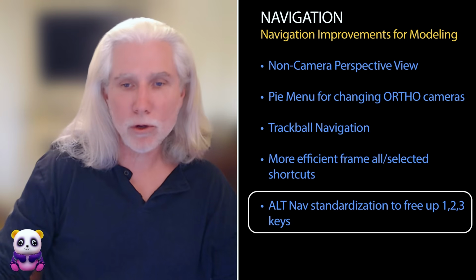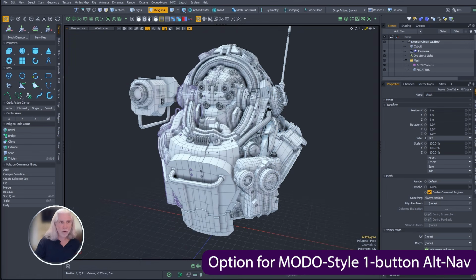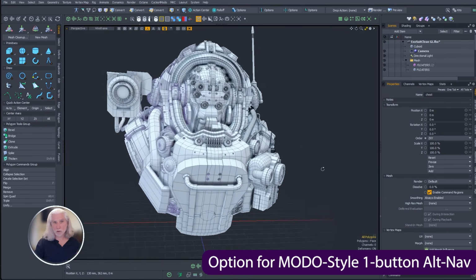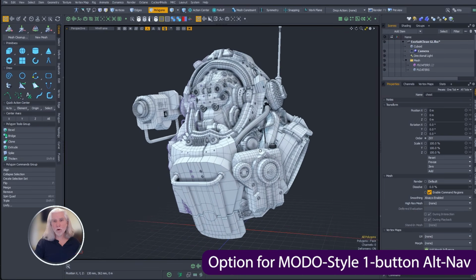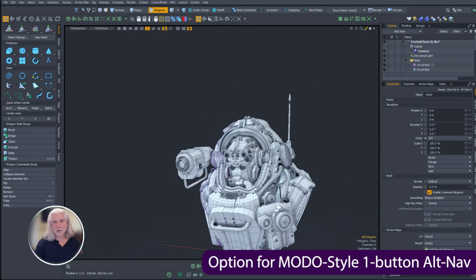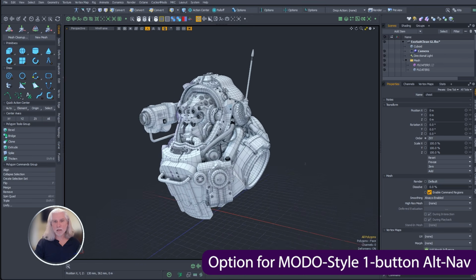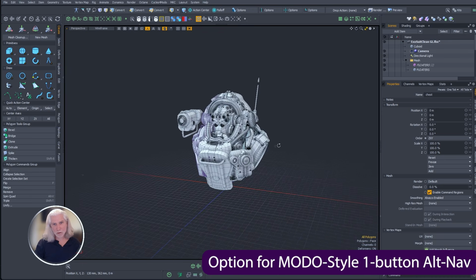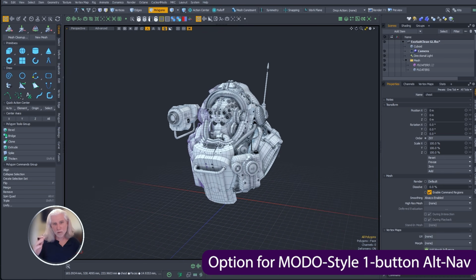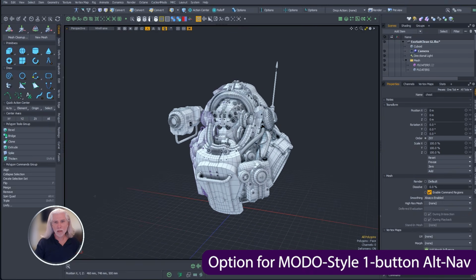So if I look at Modo here, and I look at the Alt navigation, Alt left mouse is rotate, just like you'd expect. Control Alt left mouse is zoom, and Shift Alt left mouse is pan. So you're just using one mouse button, just like you would in 1, 2, 3 nav, and it's great. It's better than using Maya-style nav. And I think all those keys are free in Cinema4D. I think we can get Modo-style navigation in Cinema4D.